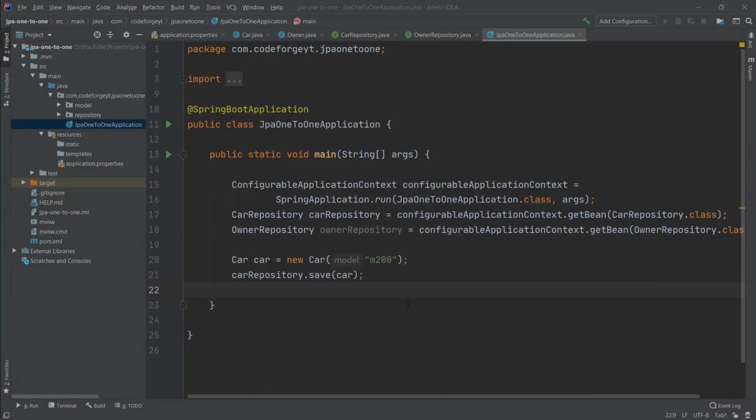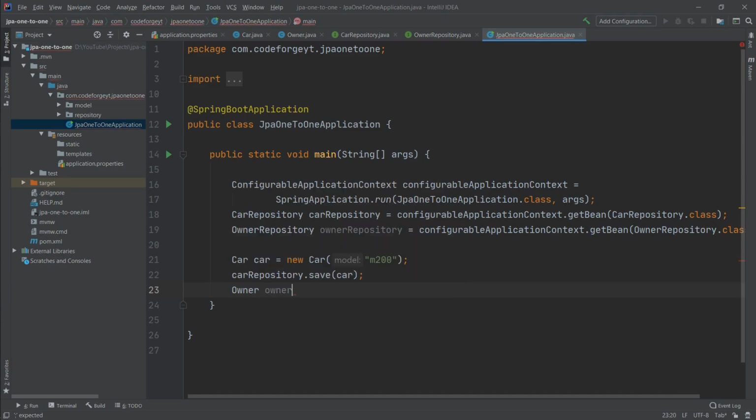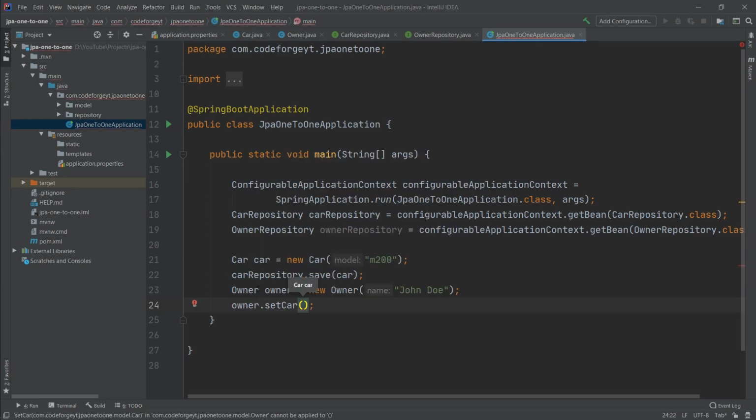Now we want to create an owner for this car. So we say Owner, and let's say it will have the same name, and we'll use the constructor which we have created. So we have to pass the name of the owner, and we'll call him John Doe. And now we can assign the car to this owner by saying owner.setCar. We'll use the setter which we have created, and we can pass the car object which we have created in the previous steps over here.